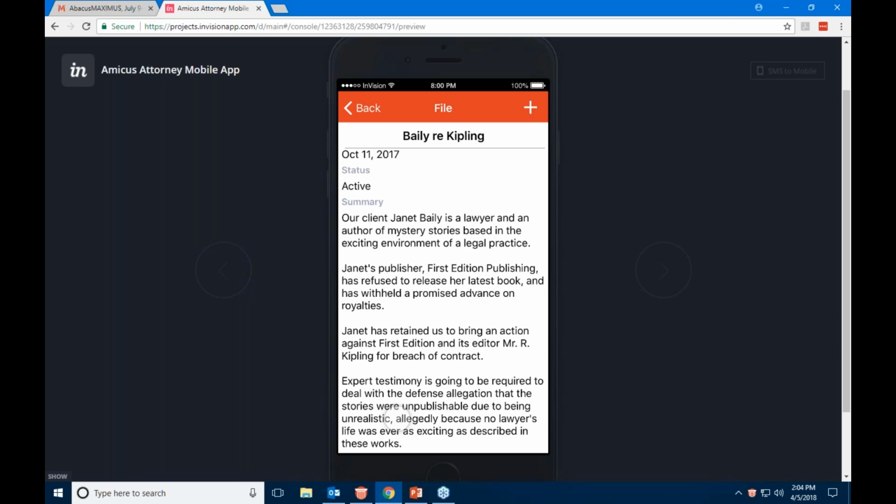Now, because we're working on a mobile device, we will not have access to everything that you would find in the desktop version of Amicus. If you were looking to access this data remotely, be it, for example, the documents on a file, or a view of all of the events, so either your to-dos or appointments on the file, you would need to either use the desktop application or use Amicus Anywhere.